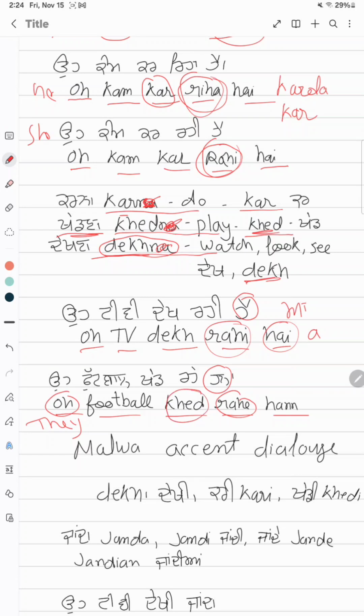O football khed rahe han. But in colloquial way, we are not gonna use han. We are gonna use a, or you can also use ne if you want, all right. O khed rahe ne or o khed rahe a, right? This is how you are going to use it.